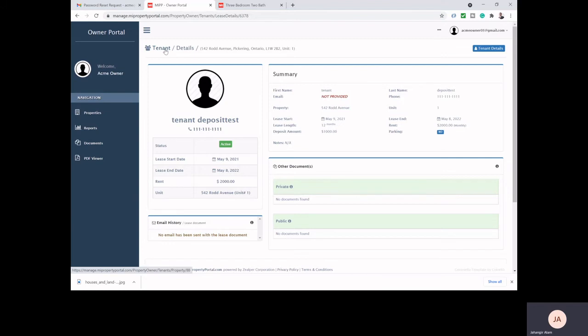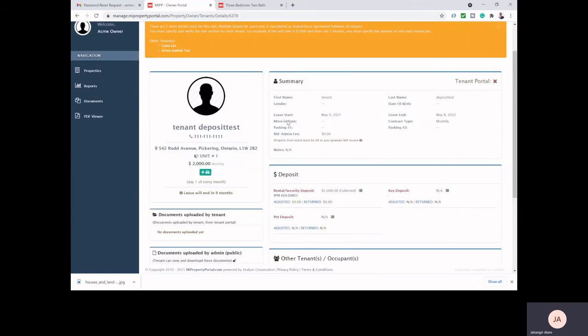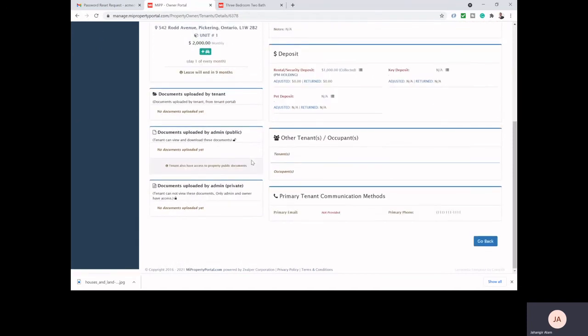So let's go back to the tenant details page. The other thing that you can see about the tenant is their documents. There are three different sections about the document sharing. One is the documents uploaded by tenant. The name itself says it: anything uploaded by the tenant will show up in this section, right?